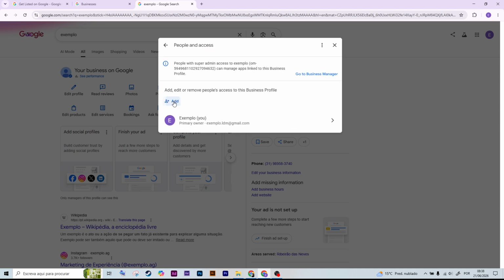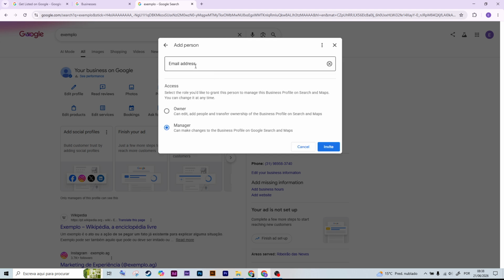Enter the email address of the person you want to add as a manager. Make sure you use the Google account email address they want to use for managing the profile. Now, select the manager role from the list of available access levels. Review the permissions and confirm that manager is the role you want to assign.